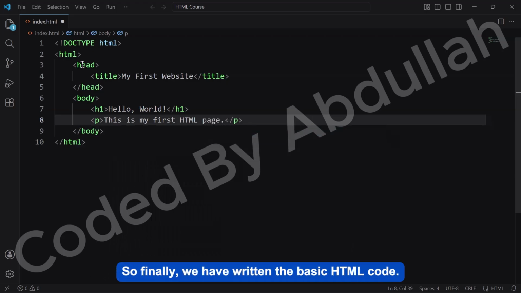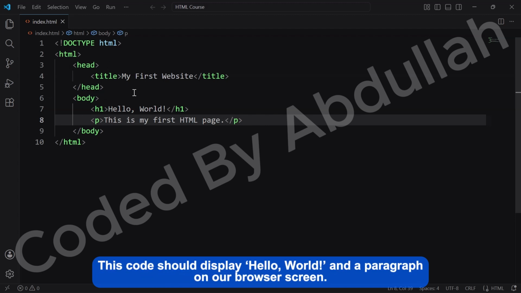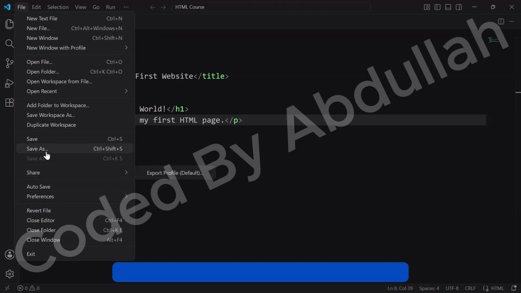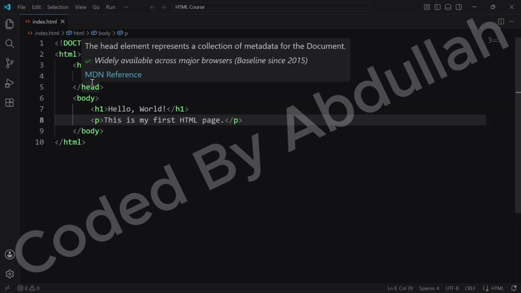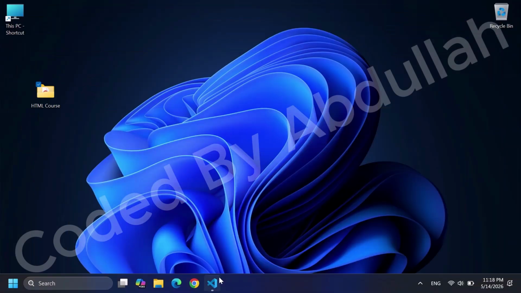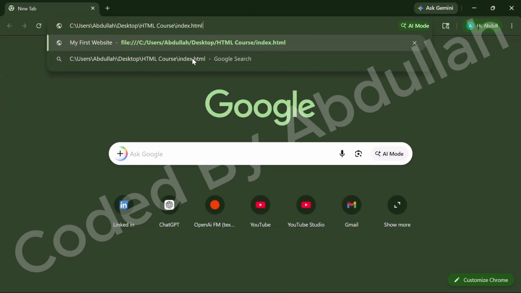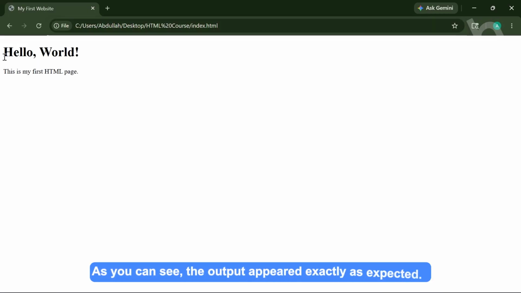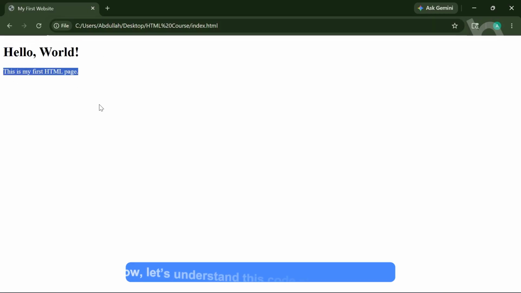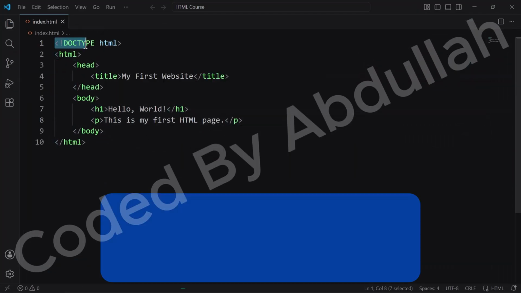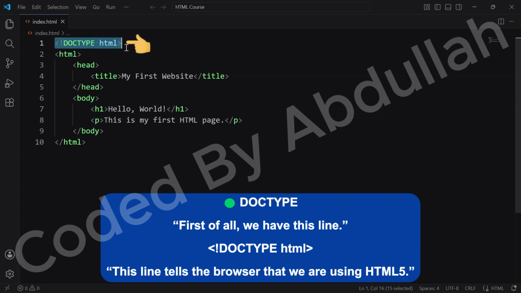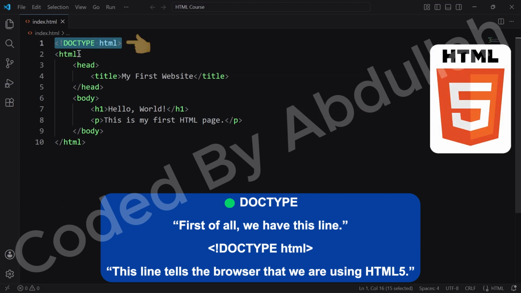So, finally, we have written the basic HTML code. This code should display "Hello World" and a paragraph on our browser screen. Now, let's save the file and open it in the browser. As you can see, the output appeared exactly as expected. Now let's understand this code step by step. First of all, we have this line. This line tells the browser that we are using HTML5.